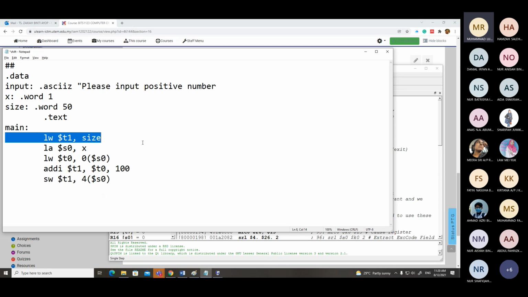So there are two ways. One is that you are using the name of the variable and then load the data. The 50 here will be loaded into T1. But you cannot manipulate after that. When you want to do the store word, you can only store back on the same variable, on the same memory address. But if you want to do a manipulation like an array, then it's better to point an address to a register to become a base register. That one is much better.